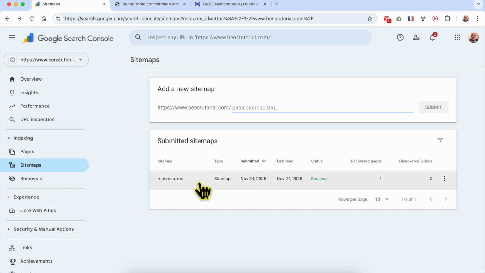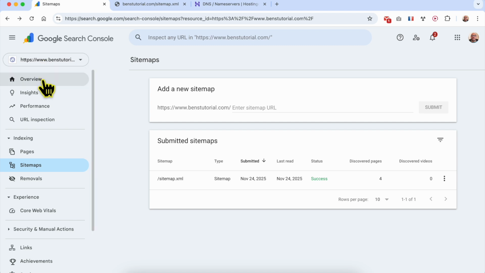And this is how to connect your website, or how to connect Hostinger Website Builder to Google Search Console.